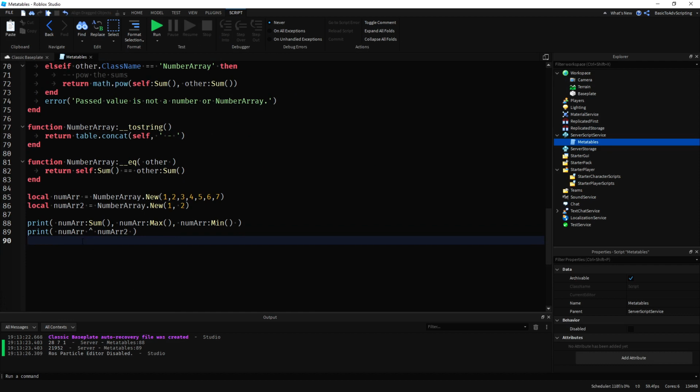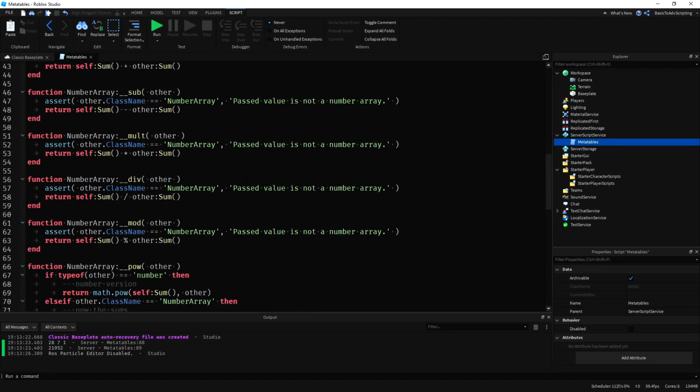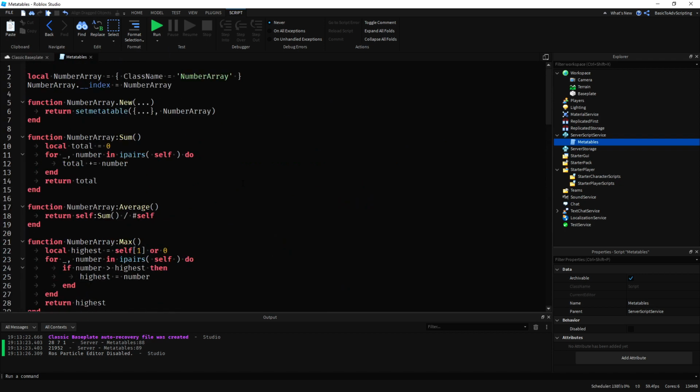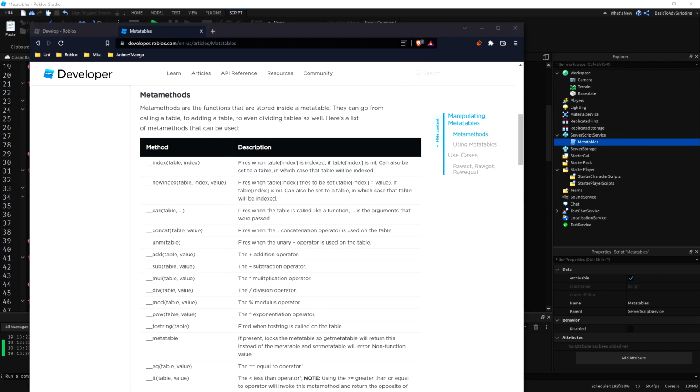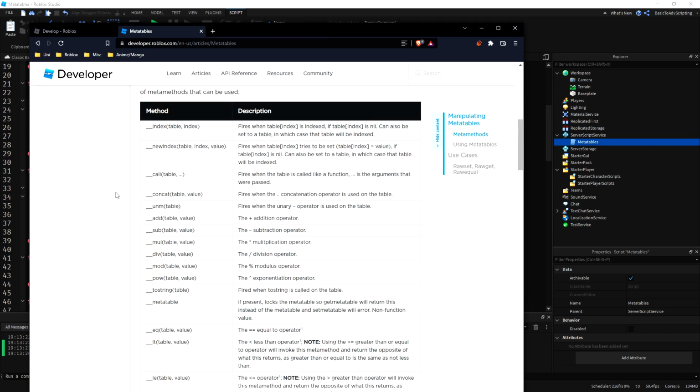But yeah, hopefully you've learned something from this. They're pretty simple. It's more that when you're doing object-oriented programming, it can get messy really quickly. So that's the tricky part, but metatables themselves aren't too crazy. It's just when you first look at this, you're like, holy shit, there's a lot of them. But yeah, so cool.